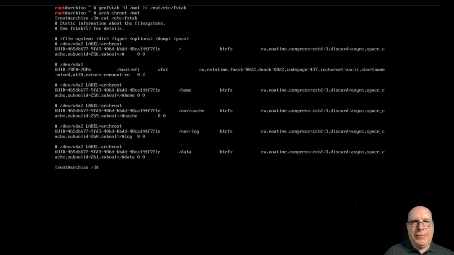Let's clear the screen and do the file system table with genfstab -U /mnt and redirect to /mnt/etc/fstab. All right, so now we can chroot into it with arch-chroot /mnt. Let's check out the file system table. Looks like all our partitions are taken care of, including all the subvolumes. Very good.